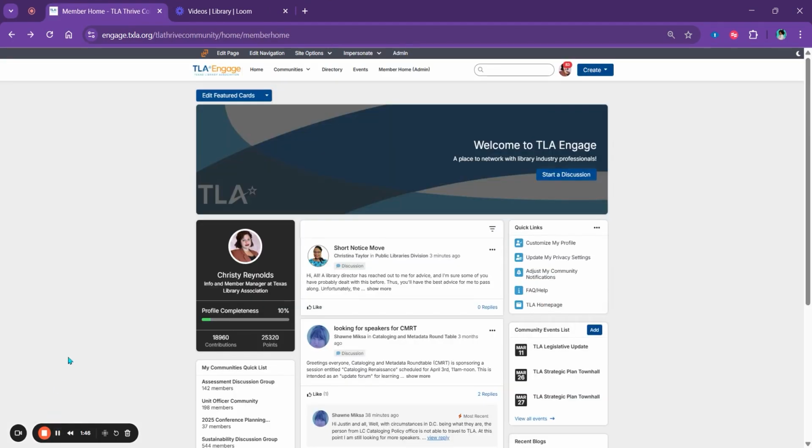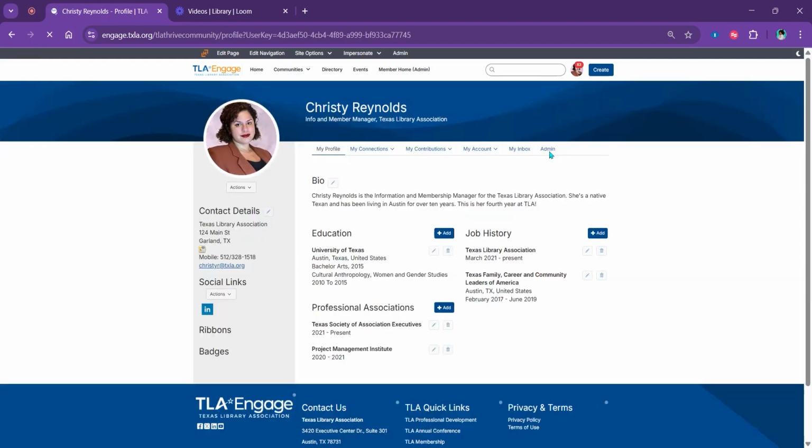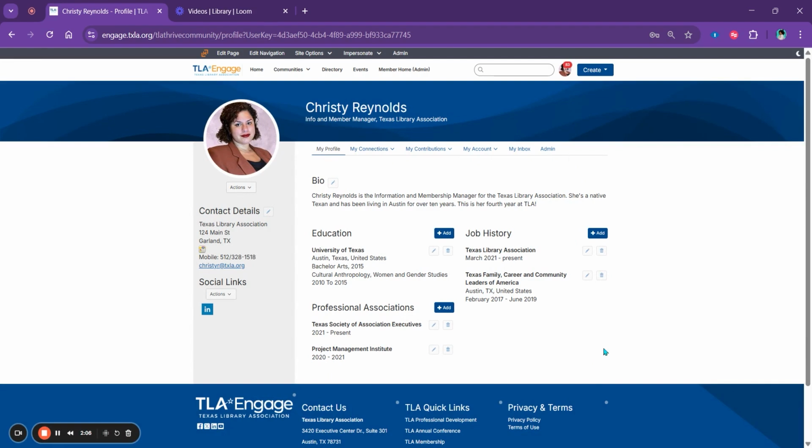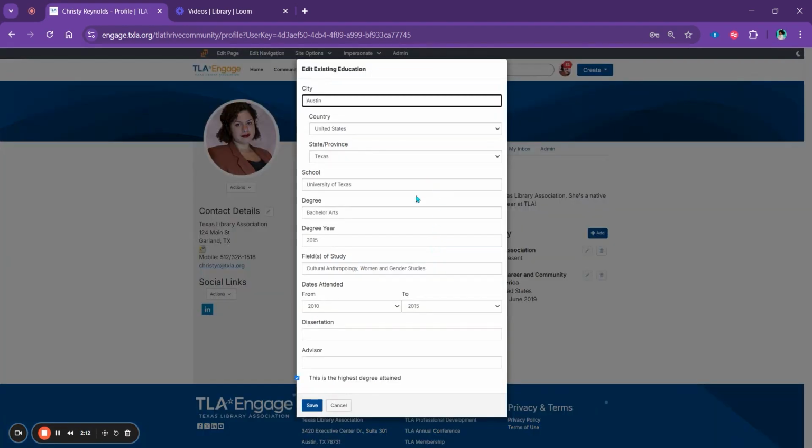To make edits to your profile, either click on your profile picture, click on the Customize My Profile link in the Quick Links block, or click the smaller picture in the top right corner and then click Profile. Any of these three options should lead you to this page. To edit each block of data, click on the small pencil icon next to each block. Make any updates to each field as needed, and then click Save at the bottom.